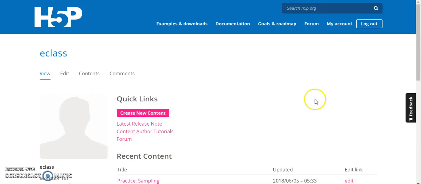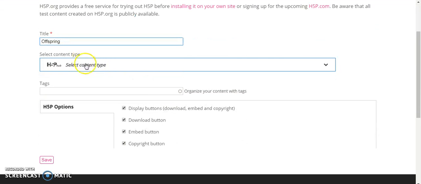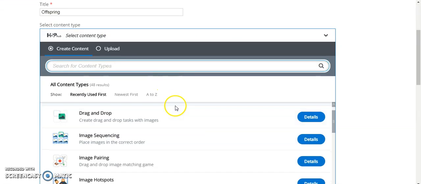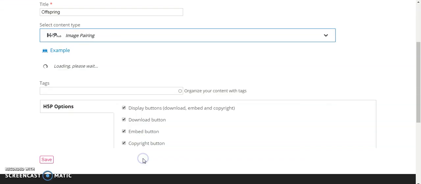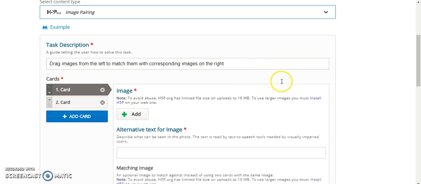In H5P, click on My Account to get started. Then select Create New Content. We will give our content type a title, and then we will select Image Pairing from the drop-down menu. Remember, you can see an example or another example of image pairing by clicking on Example.